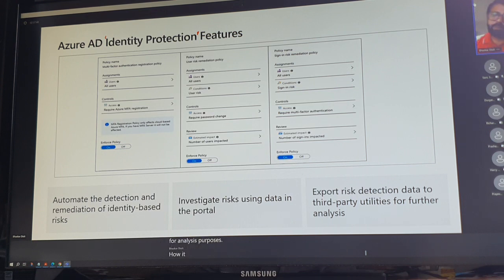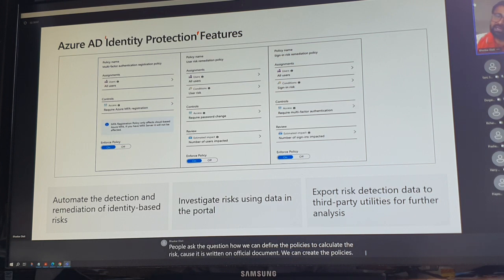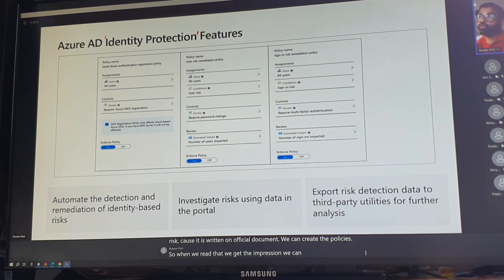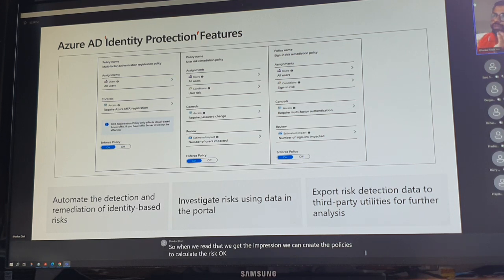How does it work, people ask. There is one FAQ I generally get in a class, especially in AZ-500 classes. People ask how we can define the policies to calculate the risk. As it is written in the official document, we can create the policies. So when we read that, we get the impression we can create policies to calculate the risk. Okay, we are doing X task, that's going to induce high risk. Y task going to induce medium risk. Z task going to induce low risk. No, we cannot define the policies to calculate the risk.